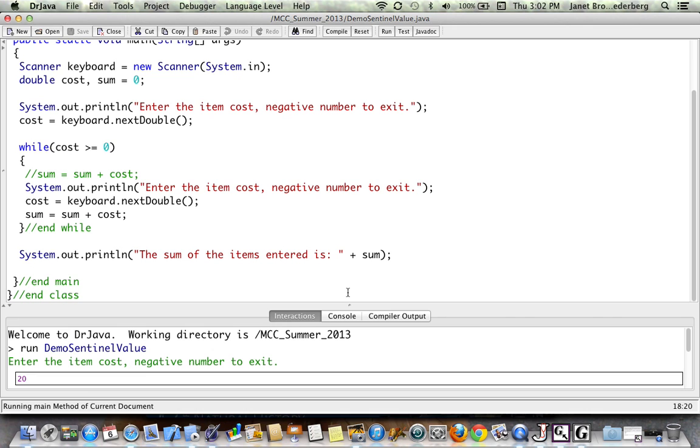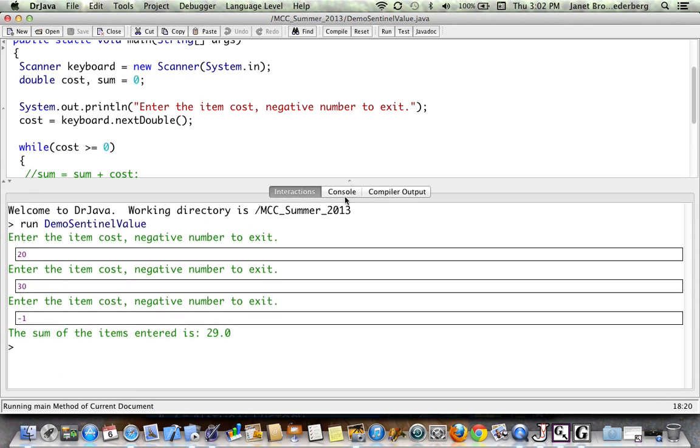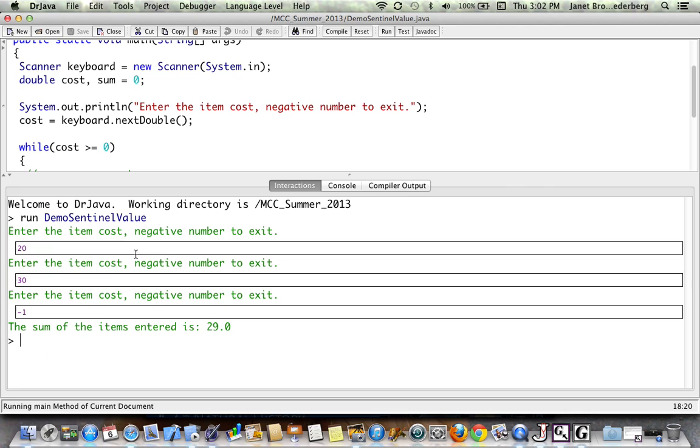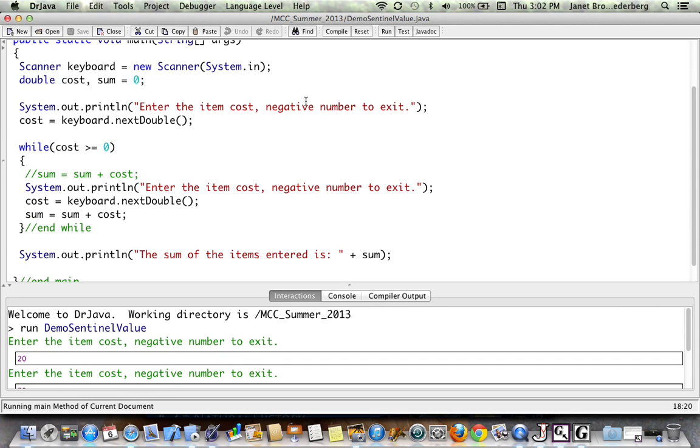So what's happened here? What's happened is, with this sum equals sum plus cost here as the last line and not here, the user entered as I did. Remember, I entered in a 20 as my first number. So I entered in 20, that was the value of cost. I was then asked to enter another value. I entered 30, so the value of cost is 30. That cost, 30, was added to sum. Sum has a value, remember, of 0, and so 30 is the value in sum.